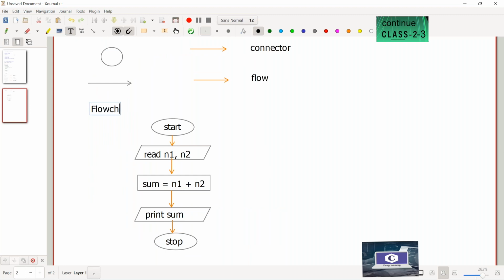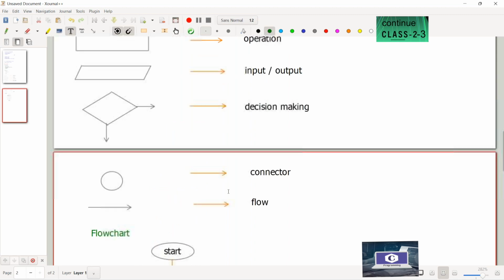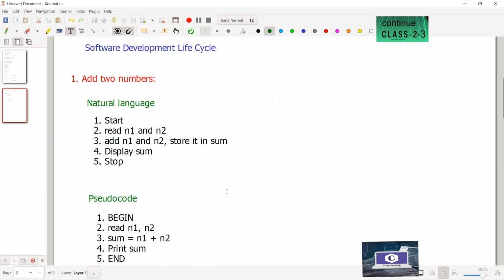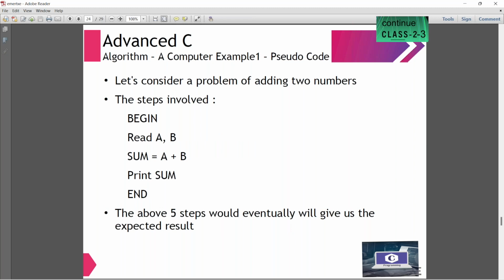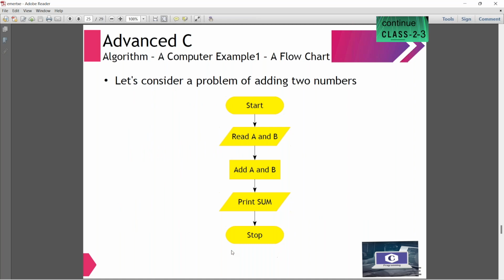So the step-by-step procedure is shown in a diagram. That is the flowchart. Is this clear for you? All three methods: the natural language, pseudocode, and the flowchart. Is that clear? We have to practice with a lot of problems like this in the coming class. Almost the same thing is given here, writing it in a similar way, and the flowchart for the same.